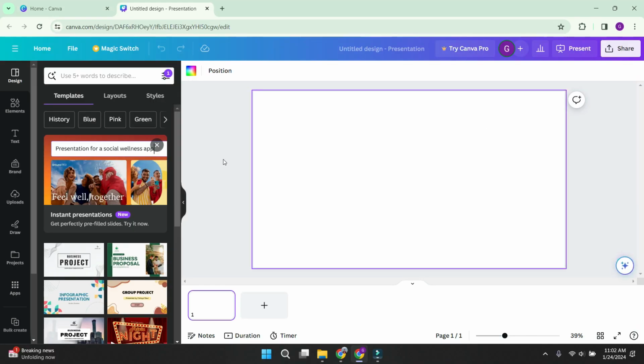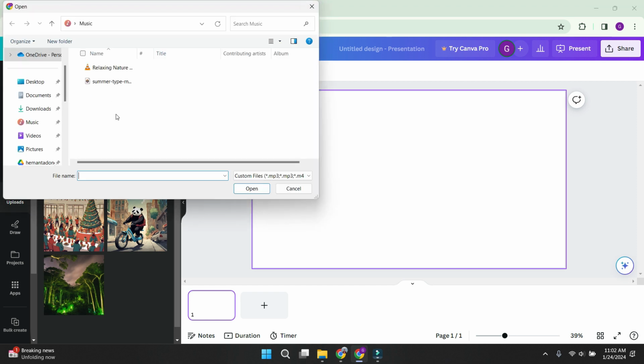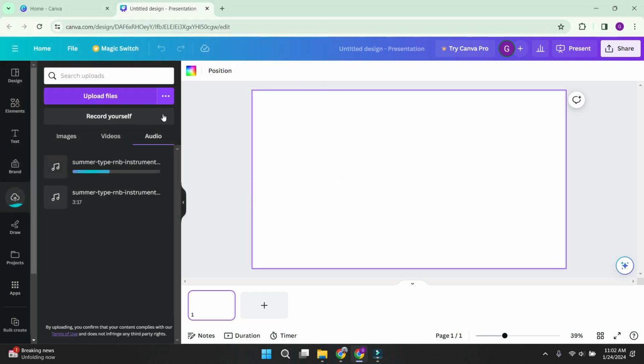Now that everything is opened, on the left hand side you will see something like Designs, Elements, Text, Brand, Uploads. Simply click on Uploads. Now upload the files. Select the audio and video you want to upload. Click Open. It's uploading.